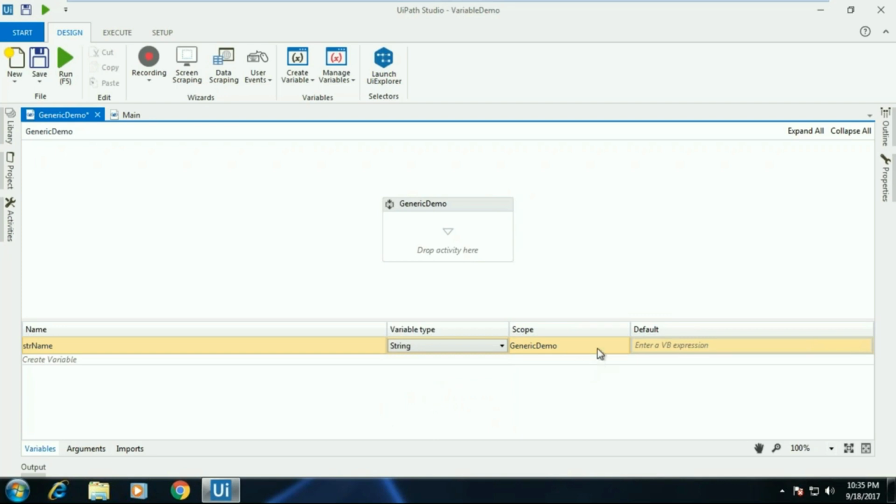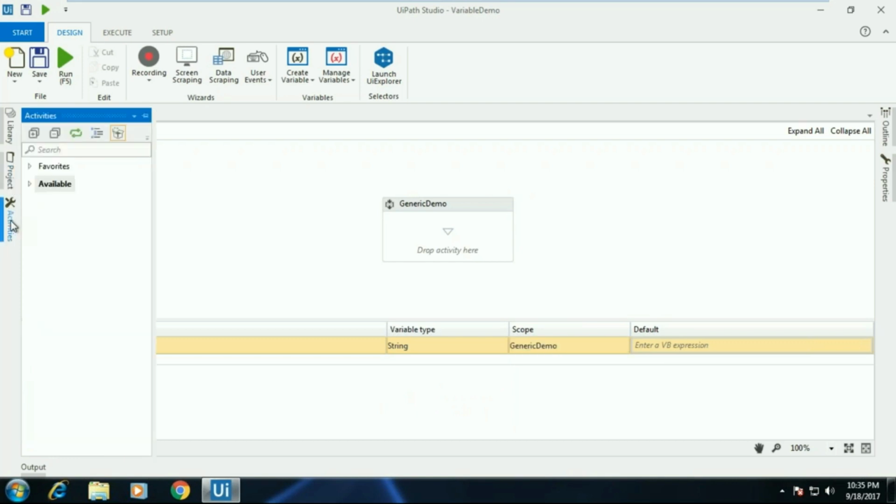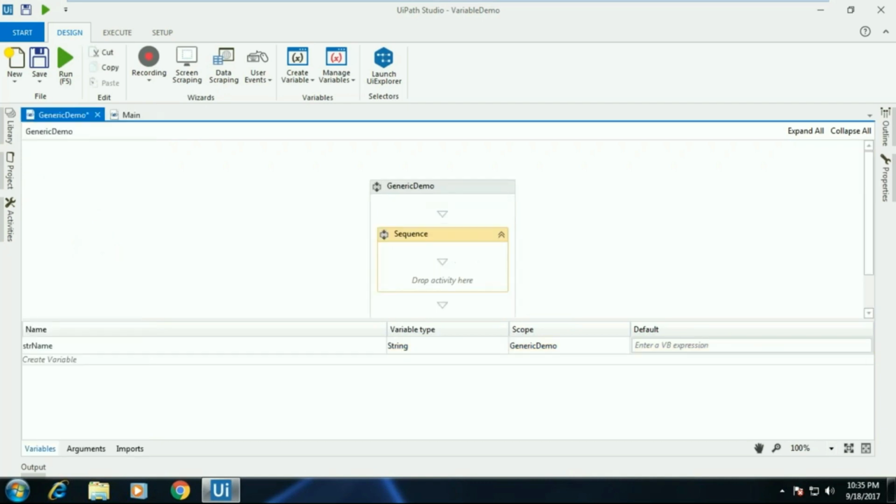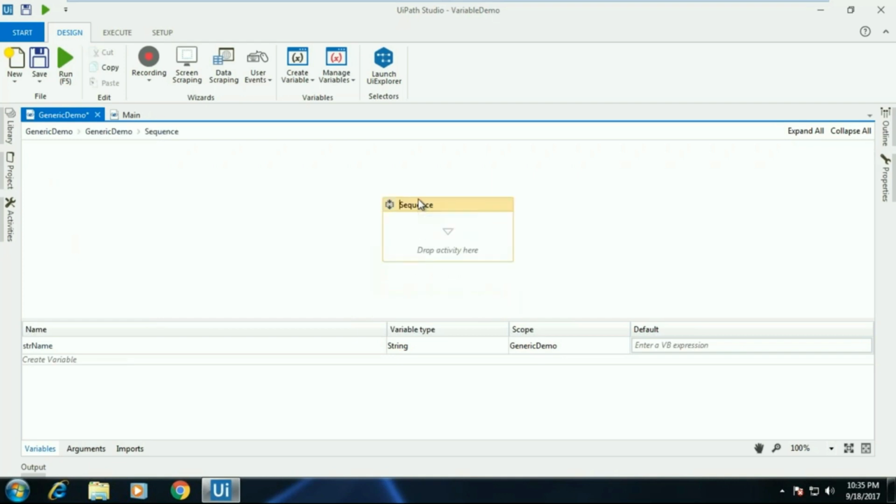I'm just selecting string. Scope is very, very important. So I'm trying to pull one more sequence, which is available in the activity panel. So type sequence. I'm just dragging and dropping it onto the generic. Okay, so this is my inner sequence. Always give names to the activities, which is used to track your workflow. Inner sequence.